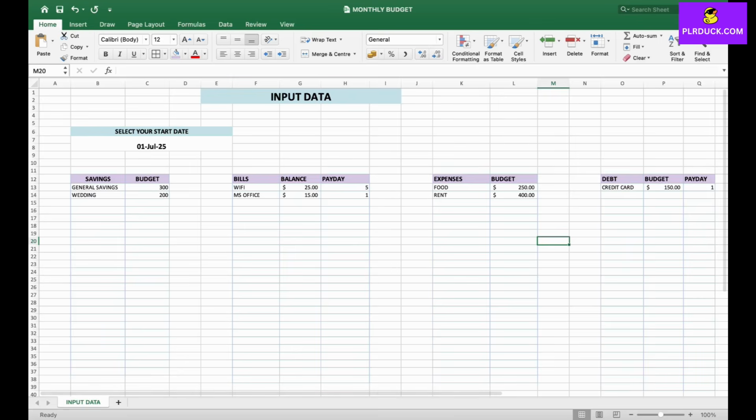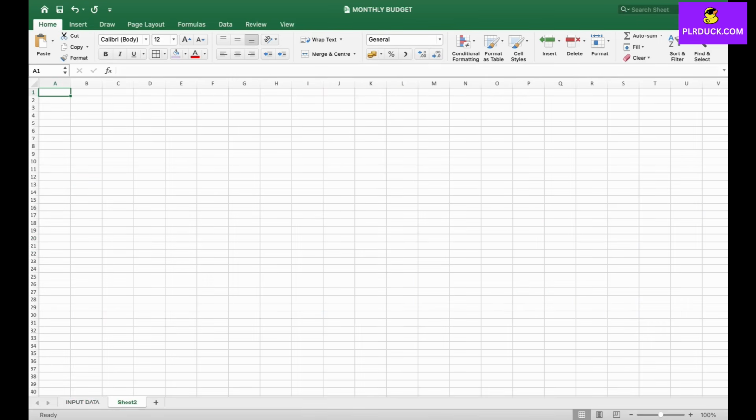Next, I'll go create another sheet called transactions. So first, let me go and have the title for this. So I'll combine, merge and center this one. I'll say transactions and I'll make this bold and also I'll increase the size of this and I'll add a theme color. Here we are going to have just one table.